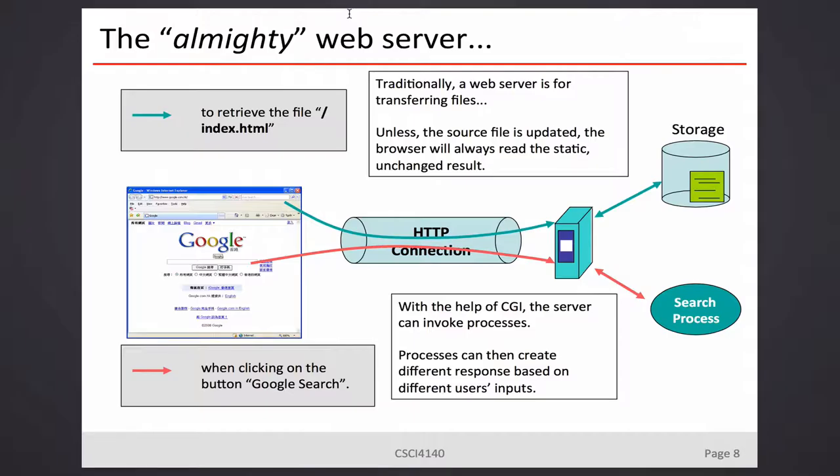When you go back to the notes, the diagram shows a red arrow. You are actually going to a special location, and the server knows that you are calling for help, not reading static content. So it will do a fork and execute. The Apache server will fork itself, create a new server instance, and execute the program that you compiled. And it's a search engine program.